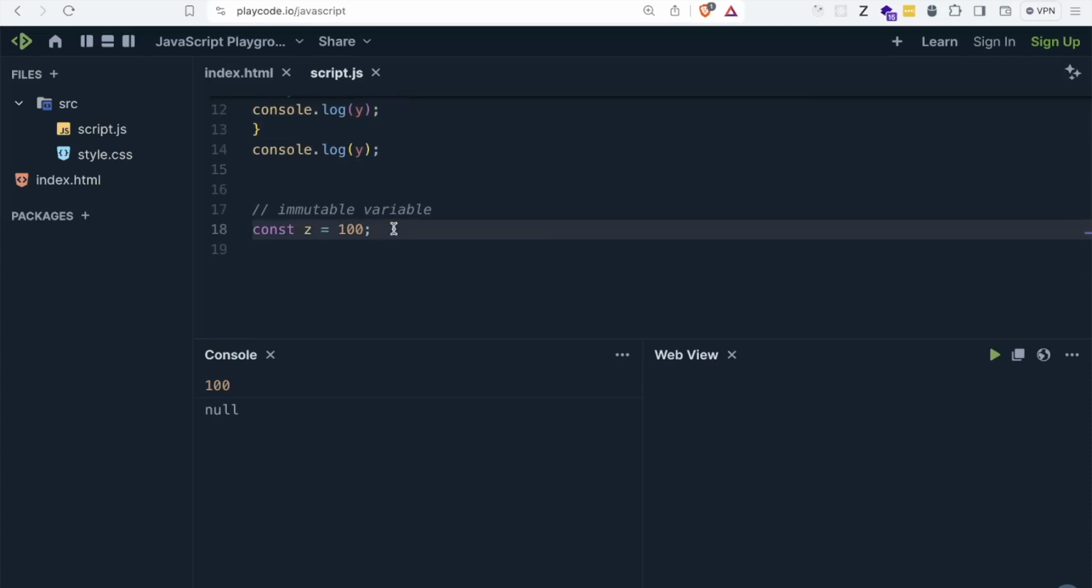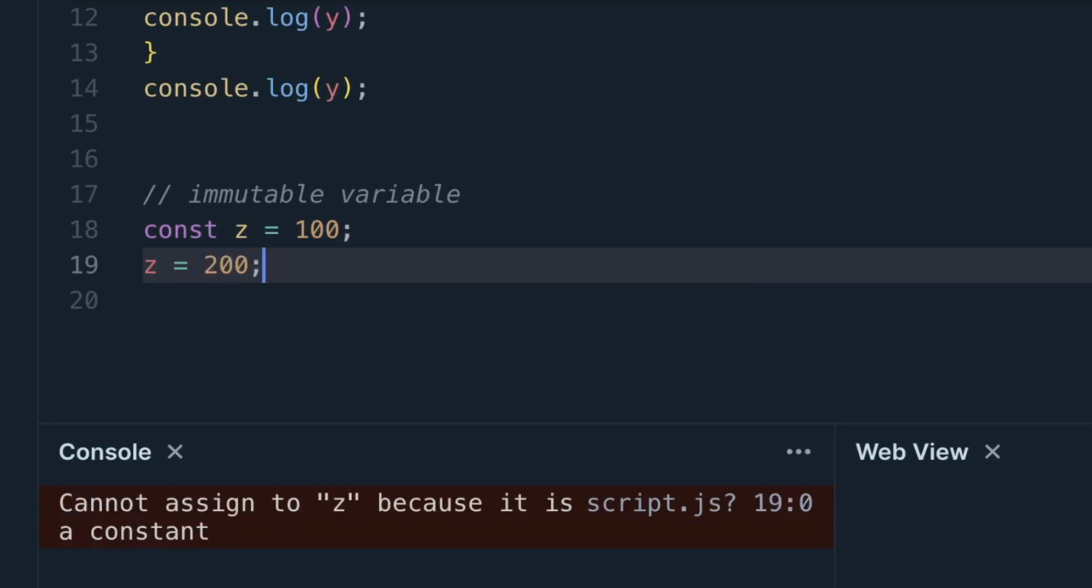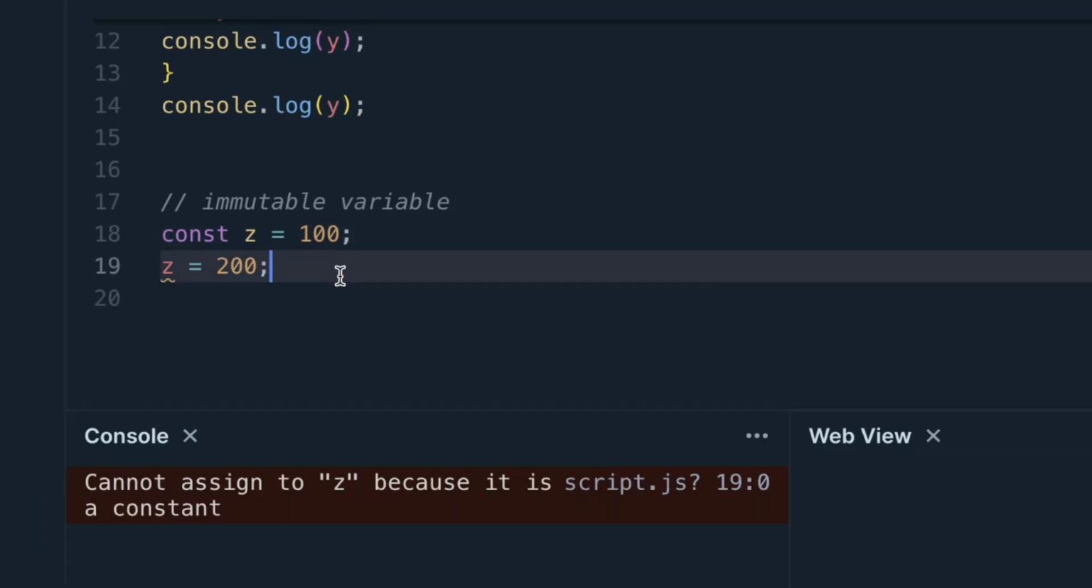Same thing is with an immutable variable. If we try to reassign this variable, we are going to get an error, because any variable that has been defined with a const keyword, we cannot redefine that variable in JavaScript.